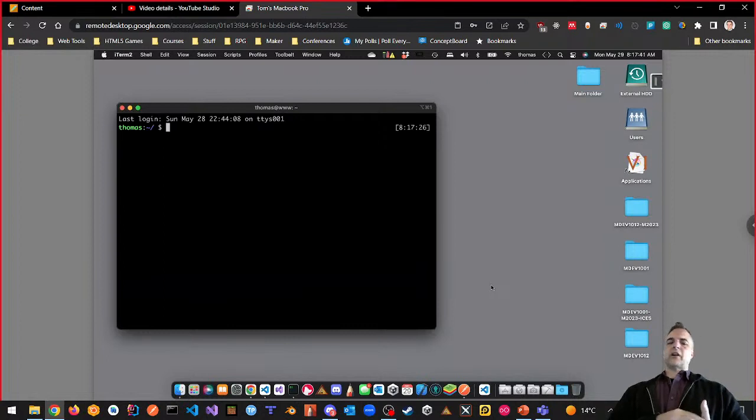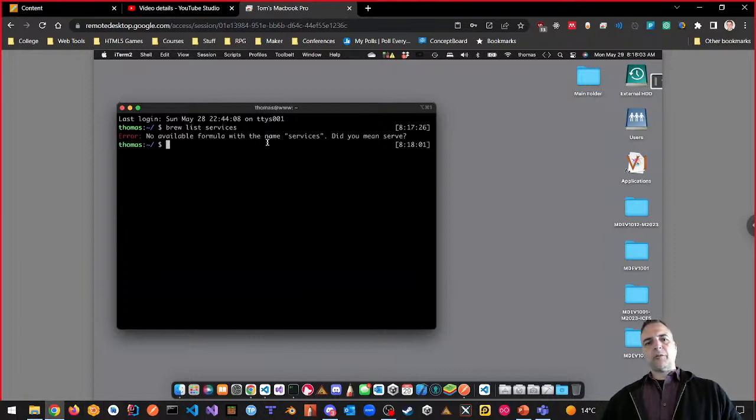Here, what I've got is I'm using my Mac, and I've got MongoDB. So if I was to do something like brew, this is using Homebrew to install. And if I say brew list services, you can see that if there are any services being listed, they'll show up here. And you can see that no formula with the name services. Actually, it should be something like brew services list. That'll be okay. There we go, brew services list.